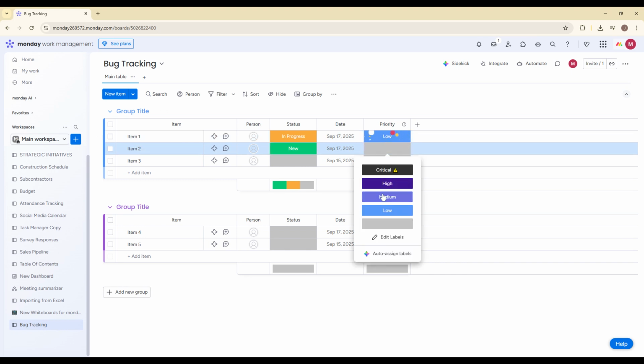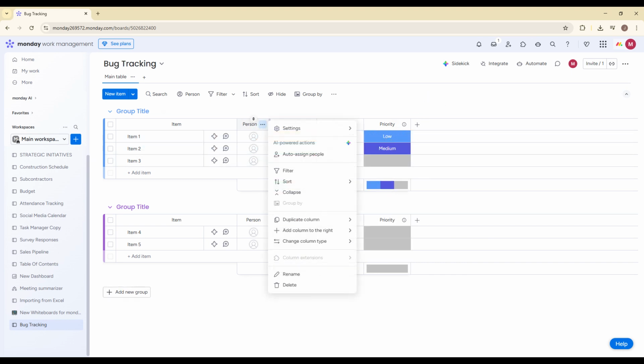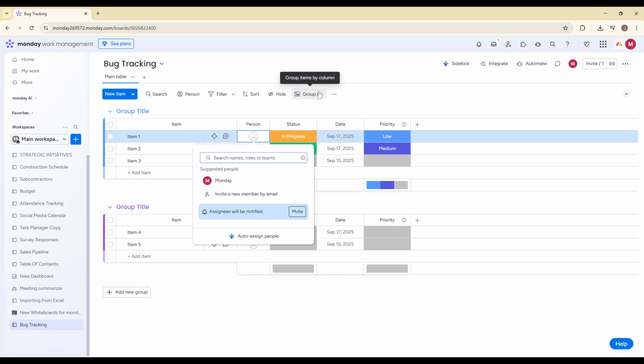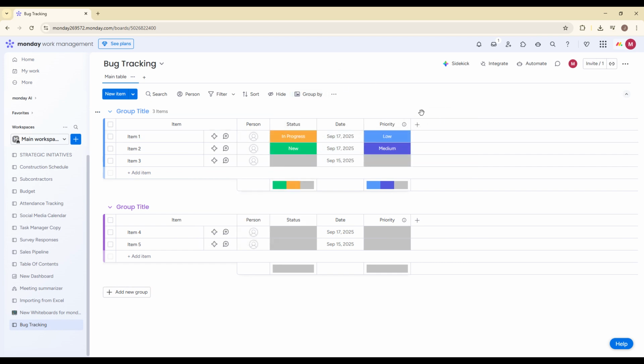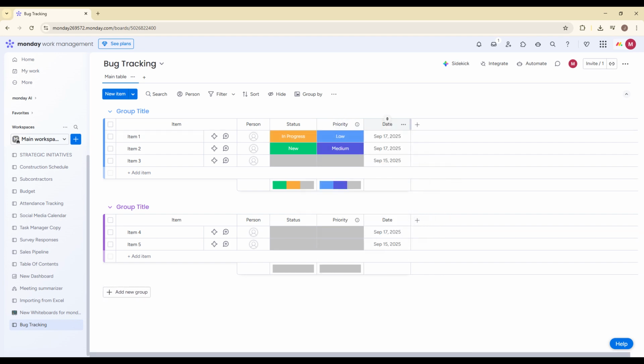After that, add a people column. This allows you to assign each bug to a specific developer. Clear ownership is critical in issue management because without it, tasks often get delayed. Then add a date column to track when the bug was reported. You can also rename it to reported date if you want more clarity. These four columns, status, priority, people, and date, form the core foundation of your bug tracking board.